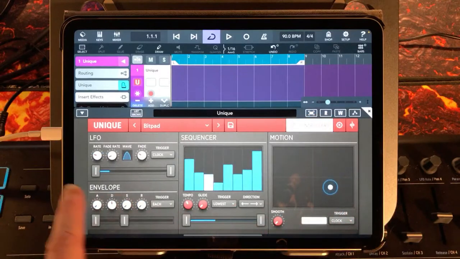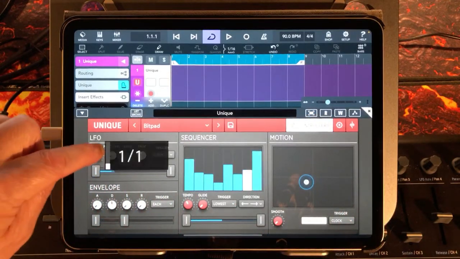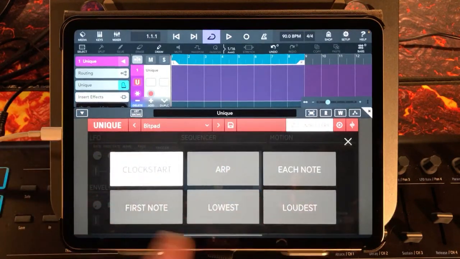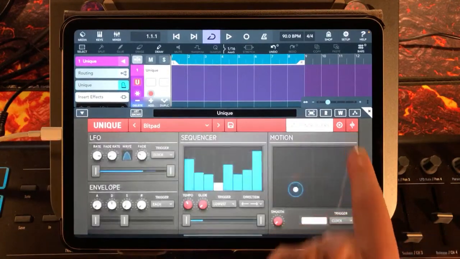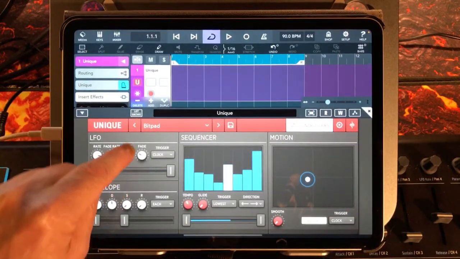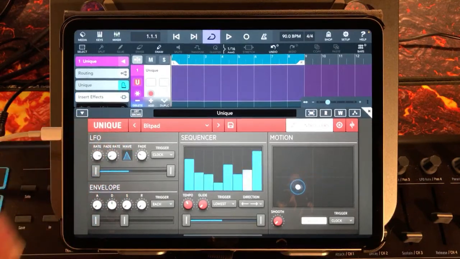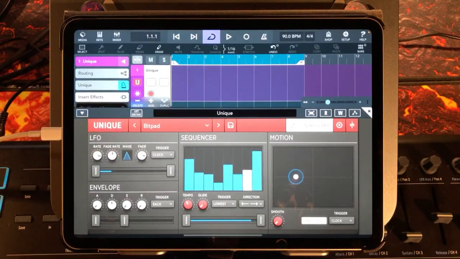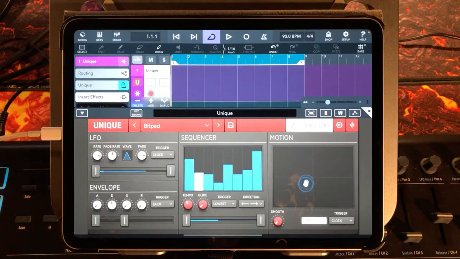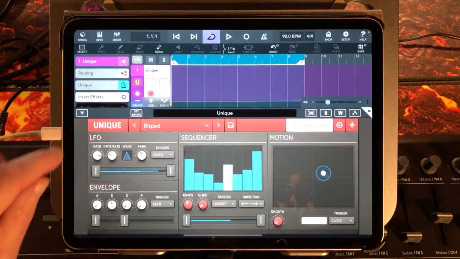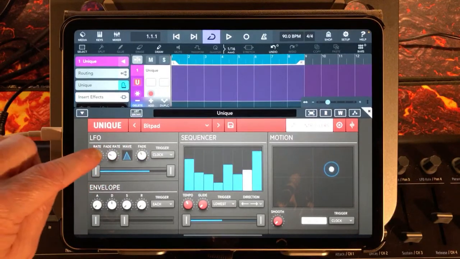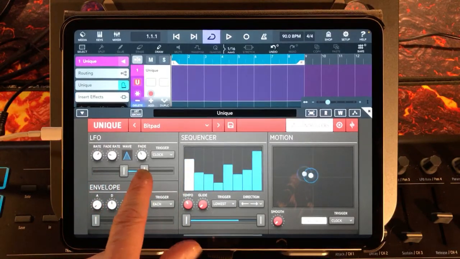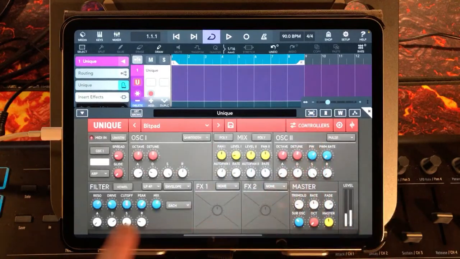So if we go into our controllers, you'll see that the range is here. You can have different ways it triggers. See, one clock. You can also have it fade in, and the fade rate. Cool, let's turn these down, and the rate. This is where you set the range, so you could basically have it in the center.